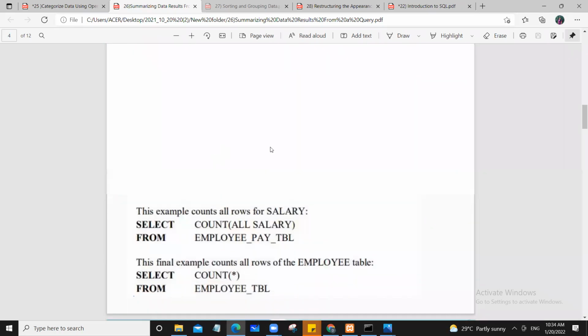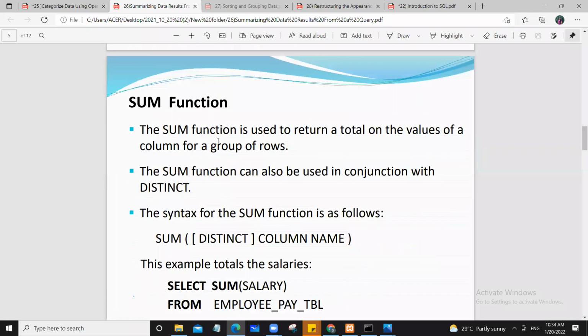Okay, then let's move into the sum function. This is a very important function. This is an inbuilt function in SQL. We are going to find the total value of a column for a group of rows. So the sum function is used to find the total of a given column.